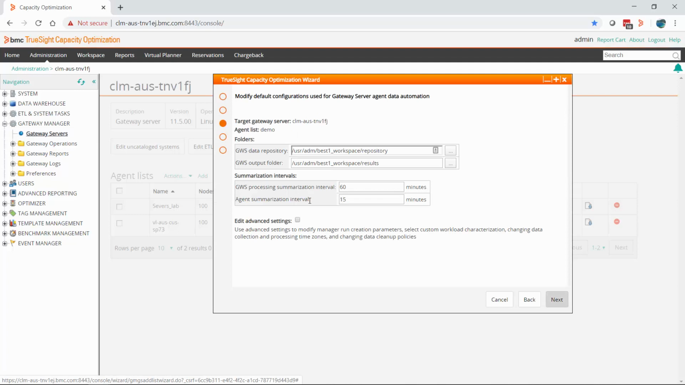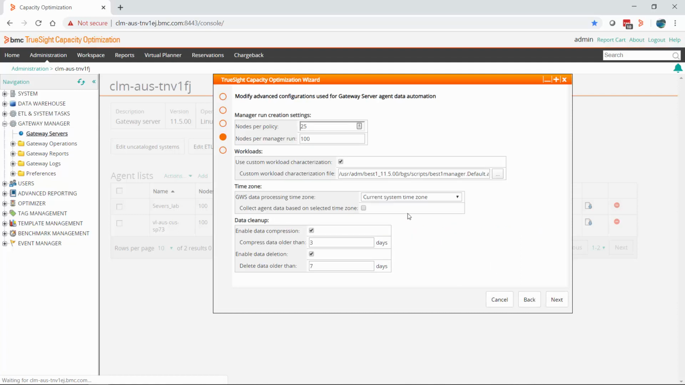In this part, you can modify the default configuration used for gateway server agent data automation. So you have your gateway server data repository, your gateway server output folder, the summarization intervals, and if you click on the advanced settings, you're going to see advanced options like, for example, the nodes per policy and the nodes per manager run, which by default are 25 and 100, the workload characterizations, the time zone, and the data cleanup.